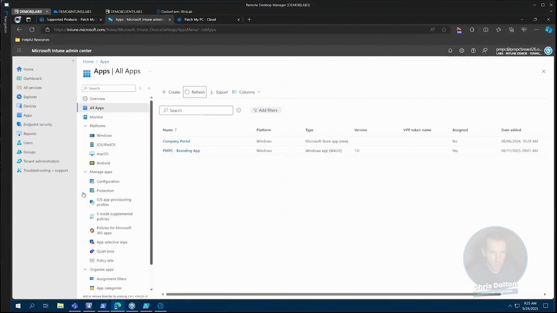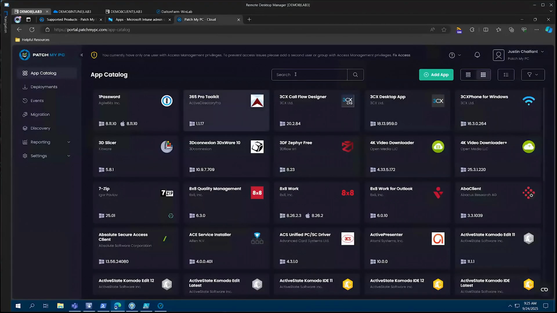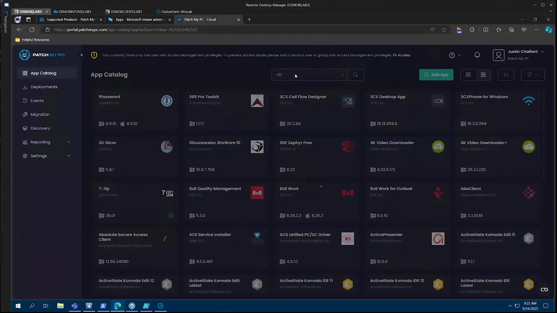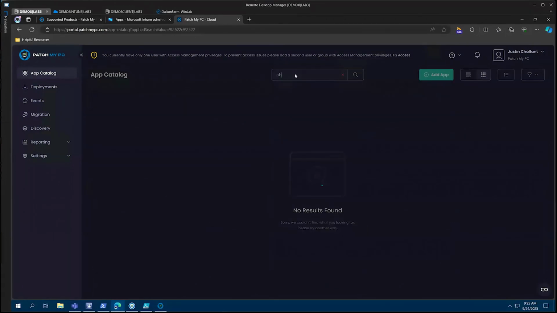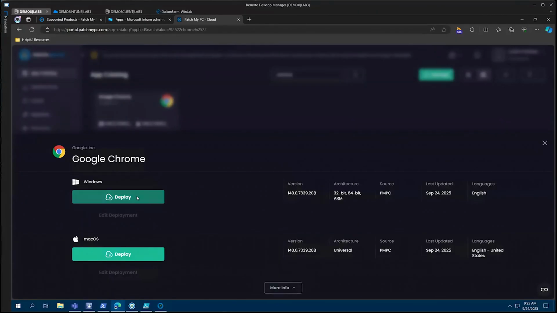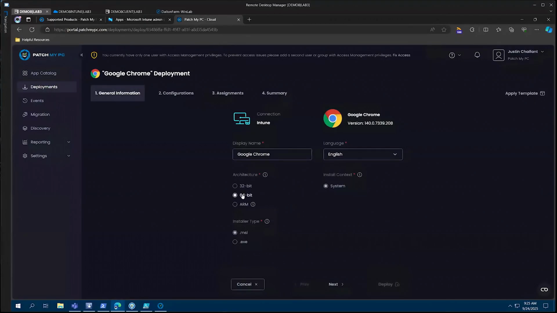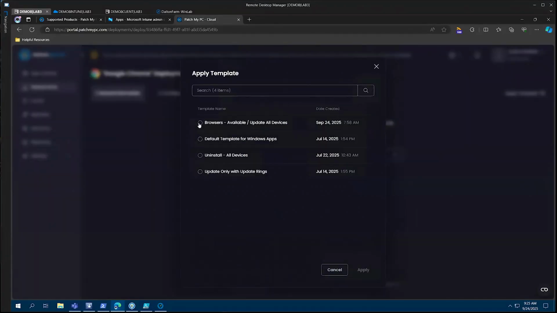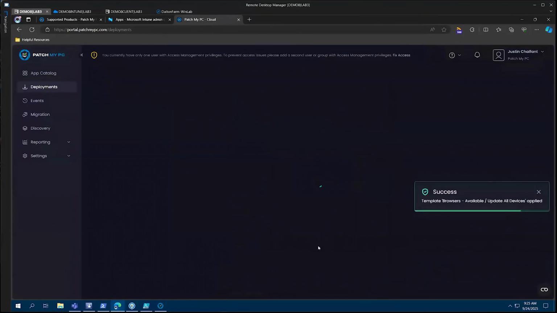There's no version of Google Chrome here, so we'll go ahead and add something. Now, from our cloud portal, I'm going to go ahead and type it in there, right? There we go. So I'm going to go ahead and deploy Google Chrome. Pretty straightforward here. 64-bit MSI. I actually have a pre-template for this. Browsers, just making it available for all my users, but then sending the update to all devices. So we'll go ahead and set that up.